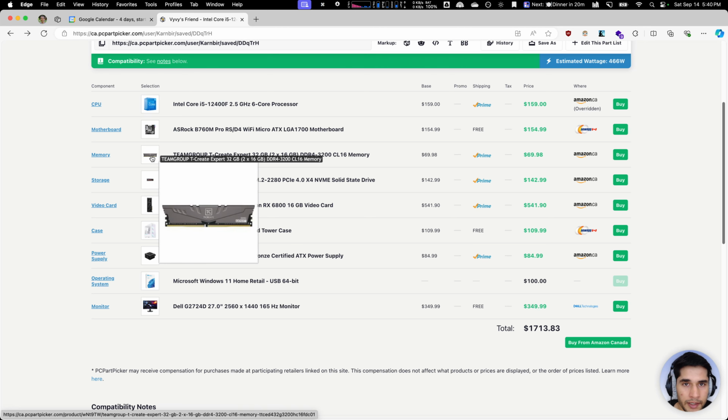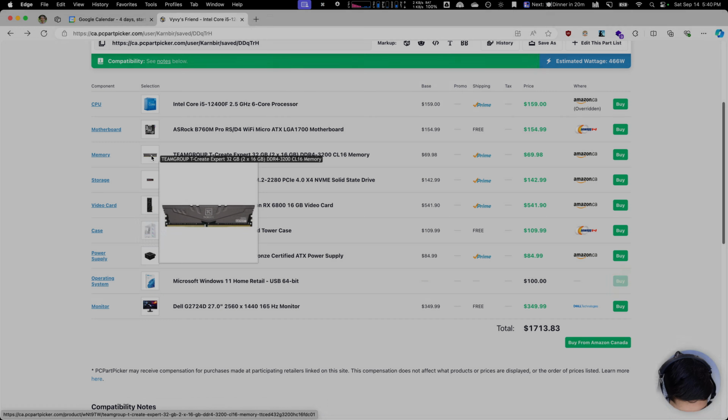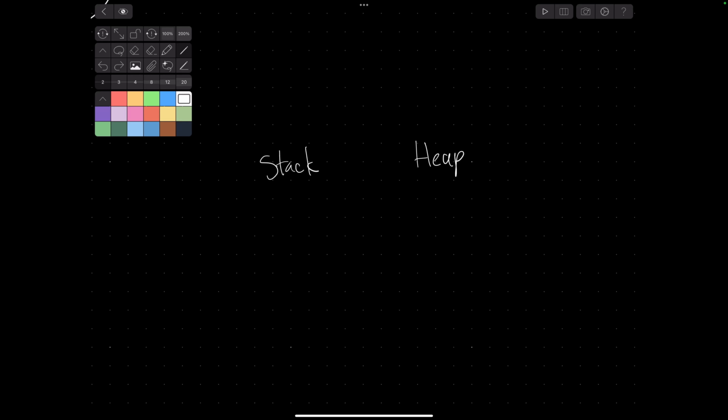So memory, when it comes to the computer, is kind of broken up into two main categories. The two main categories are called the stack and the heap. So you have something called a stack, and you have something called the heap. We will cover this later on, and I don't know too much about it, but I'll tell you what I do kind of know.